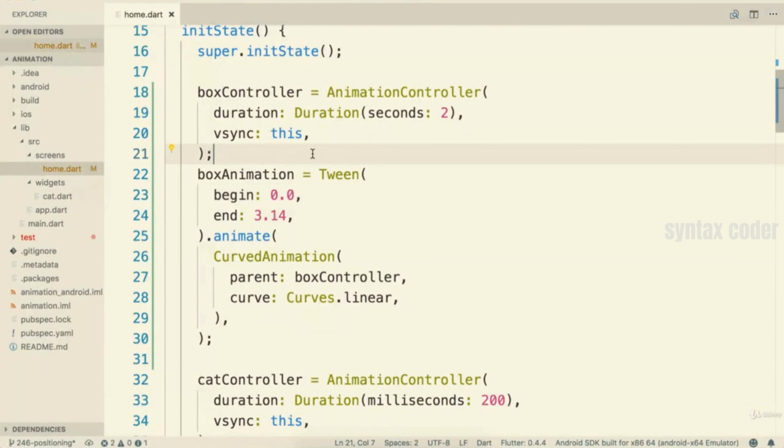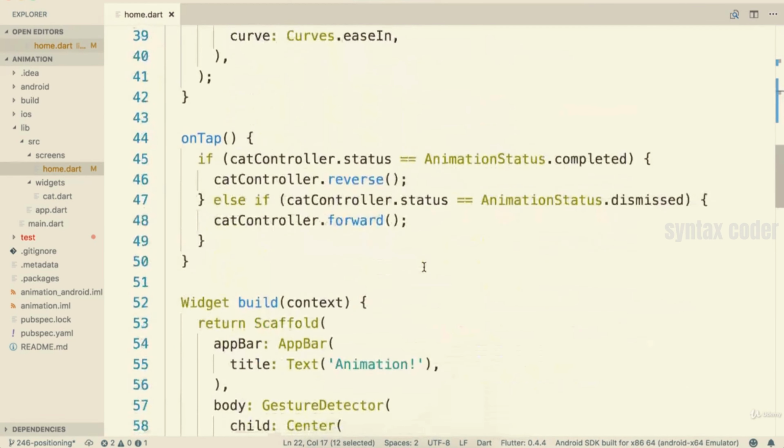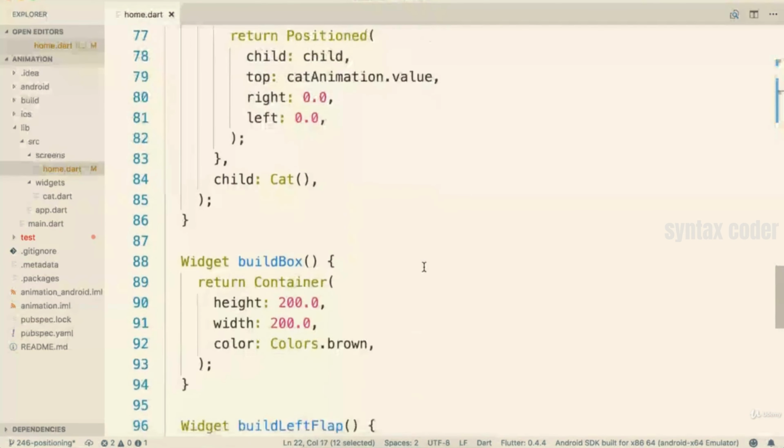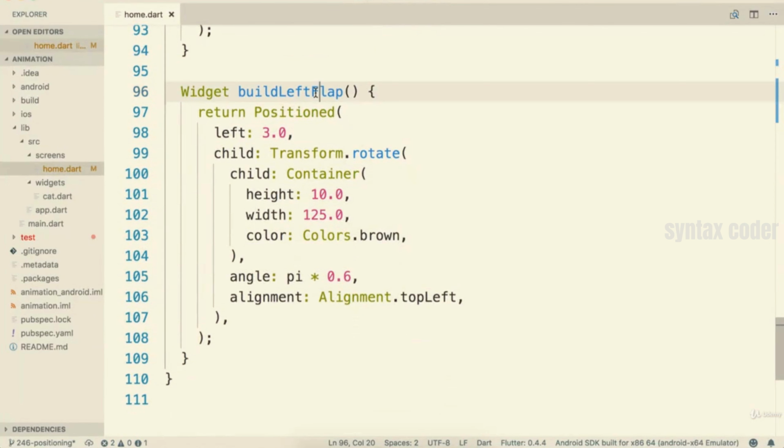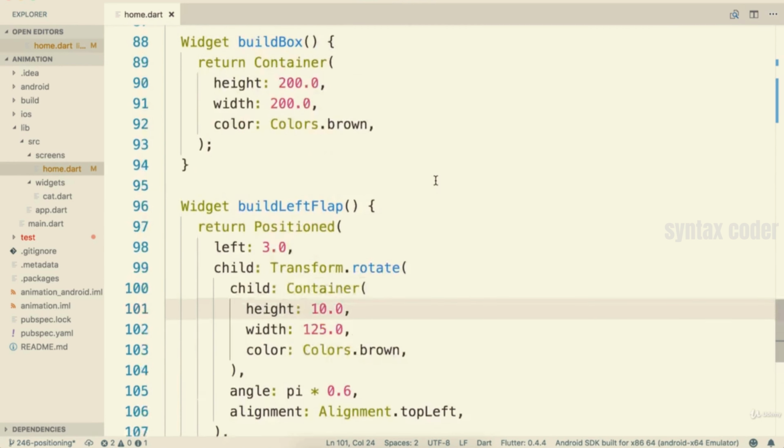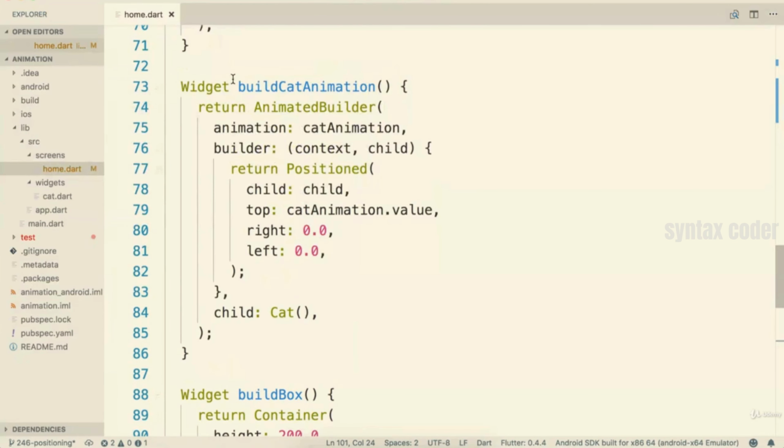In the last section, we put together our initial take on the animation controller for the box and the animation for it as well. Let's now flip back down to the build left flap function, and we're going to wire up this new animation value with an animation builder. So I'm going to go back down to the very bottom of this file where we have build left flap right here. So remember how we wire up an animation to an actual widget. We're going to use an animated builder, just as we did up inside of build cat animation right here.